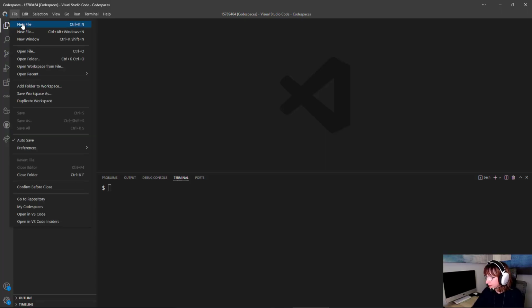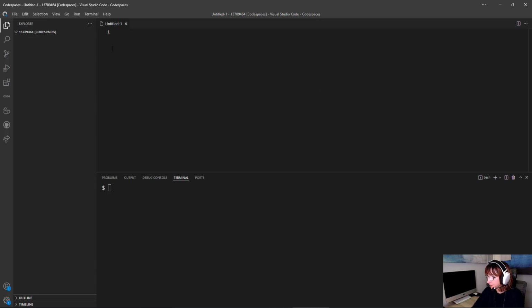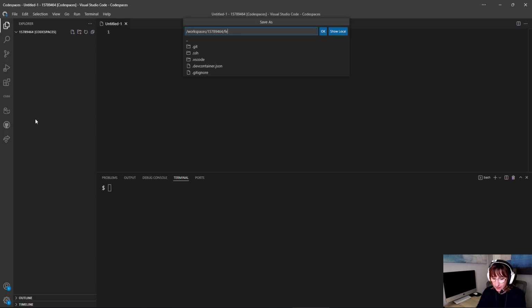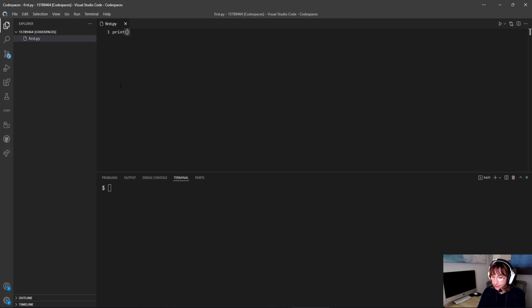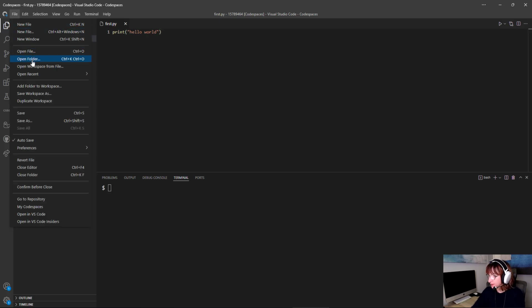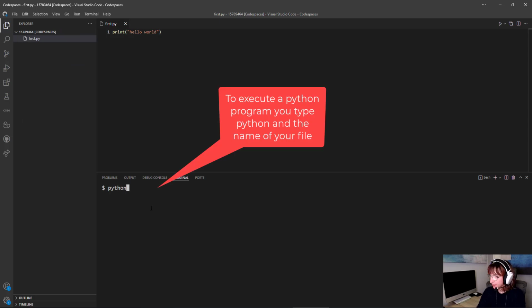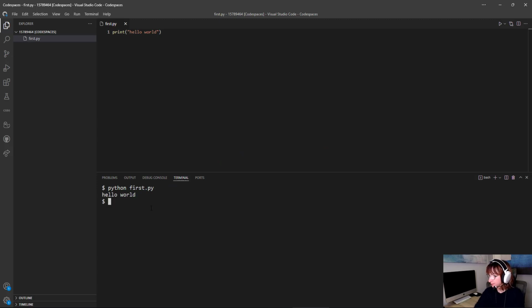So I will create a new file. I will save my file as first.py and I will type the print hello world command. I will save the file and execute my file: python and the name of the file, first.py. And I see my program has been executed and the output is redirected to my terminal.